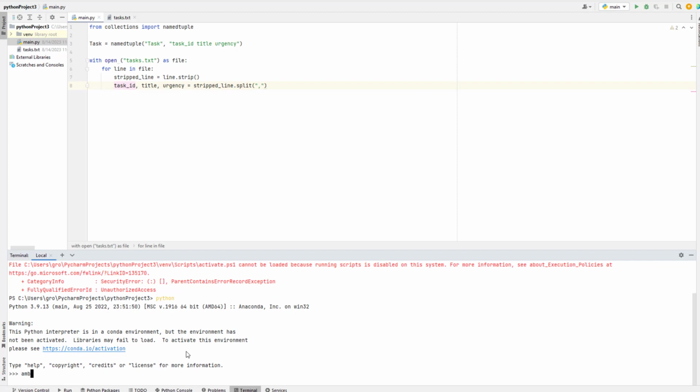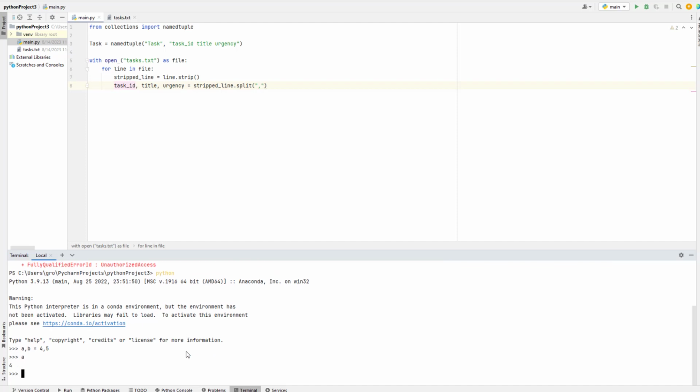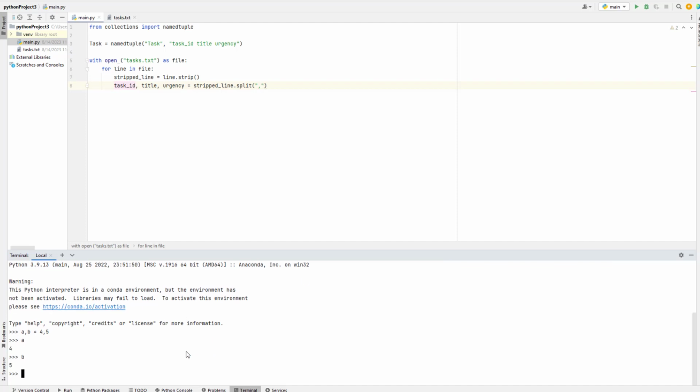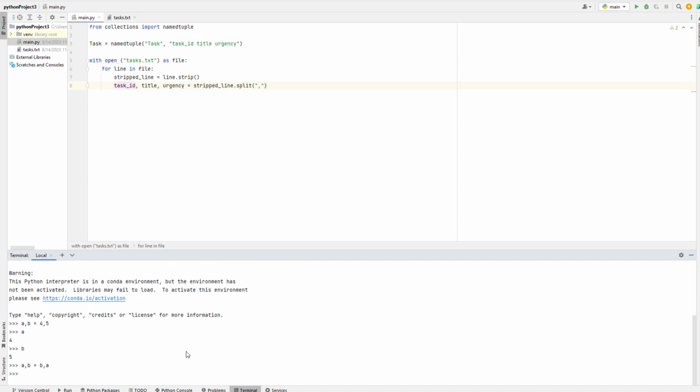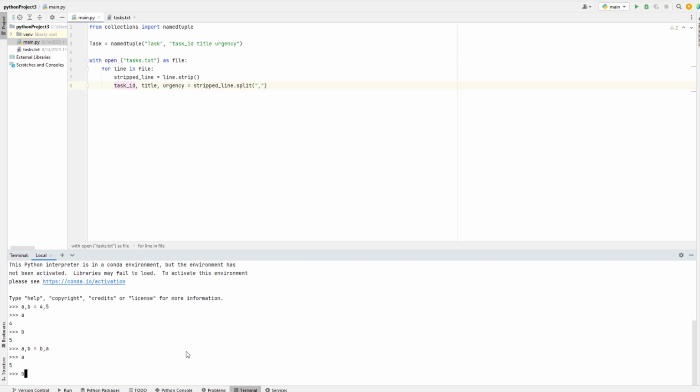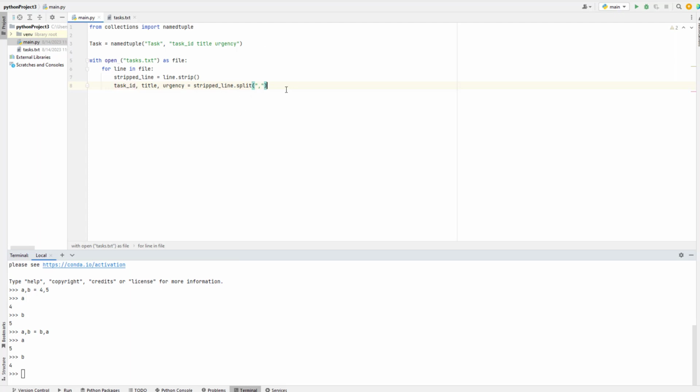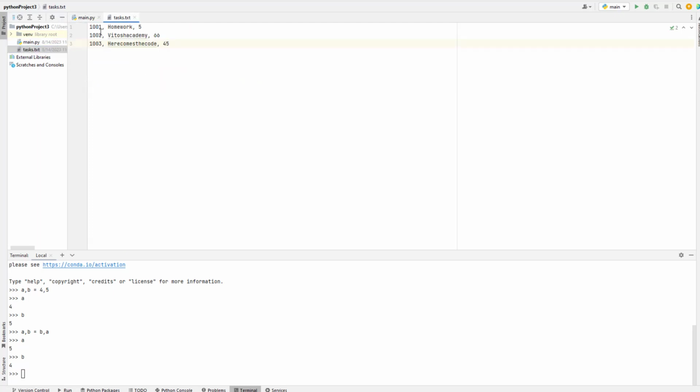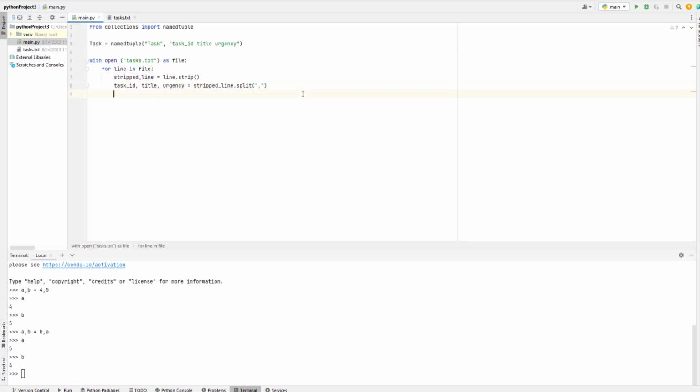In Python, let's say A and B equals 4 and 5, so A equals 4, B equals 5, then A, B equals B, A, so A would now be 5 and B would now be 4. This is the way to do it. This one's task ID, title, urgency. It is expecting that this three would be split by the comma. And let's continue further.